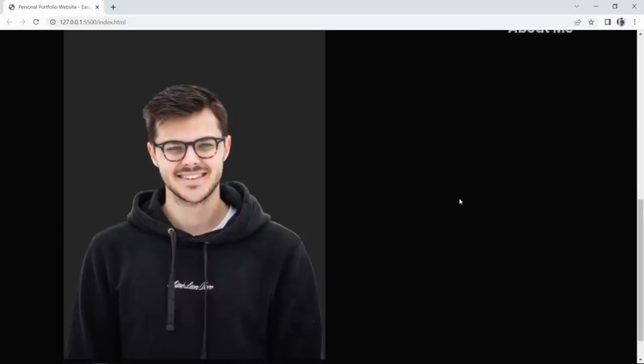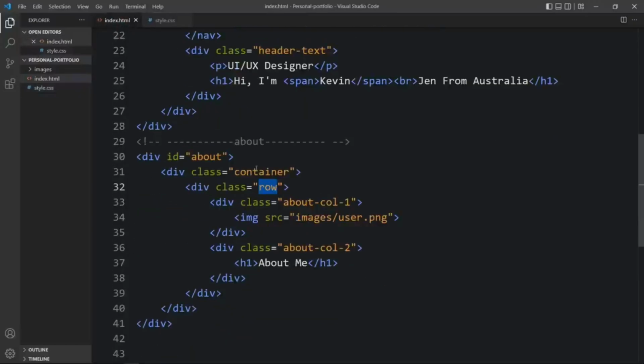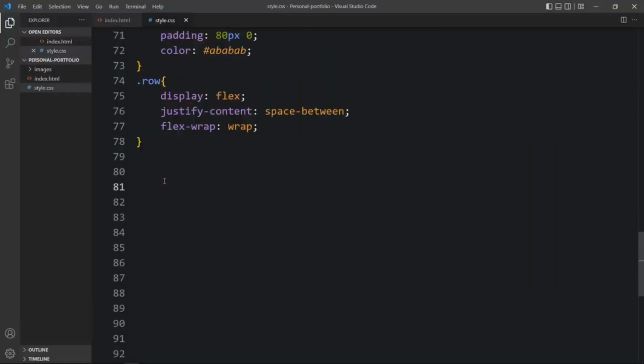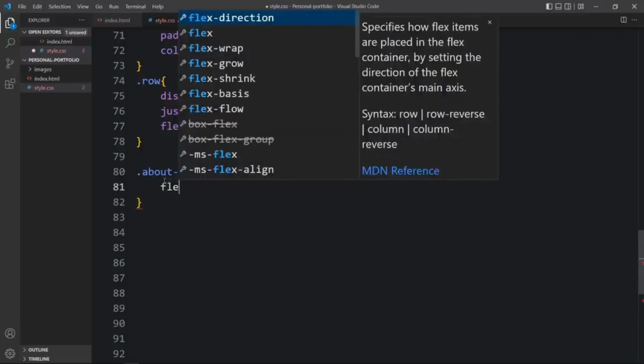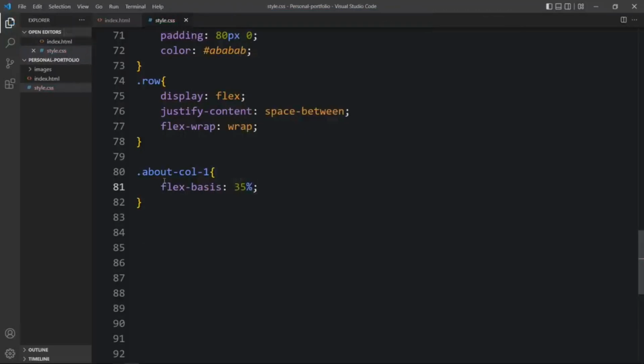Now we have to decide the width for the first column and the second column. So let's come back, and here you can see we have the class name for the column, about col 1 and about col 2. Write this class name in the CSS file. So for the first column we will add flex basis 35%. It means the width of the column will be 35%.